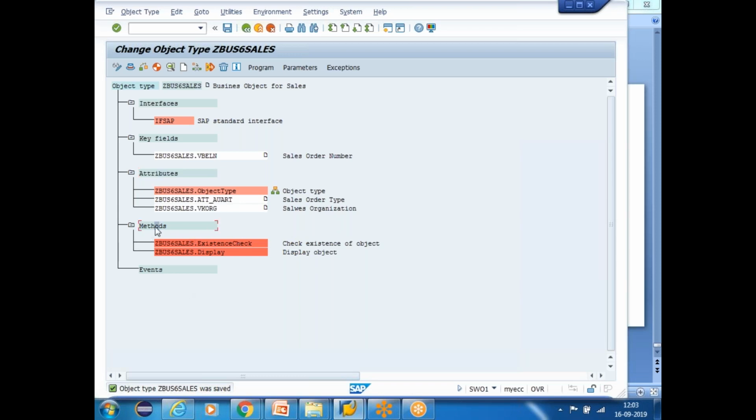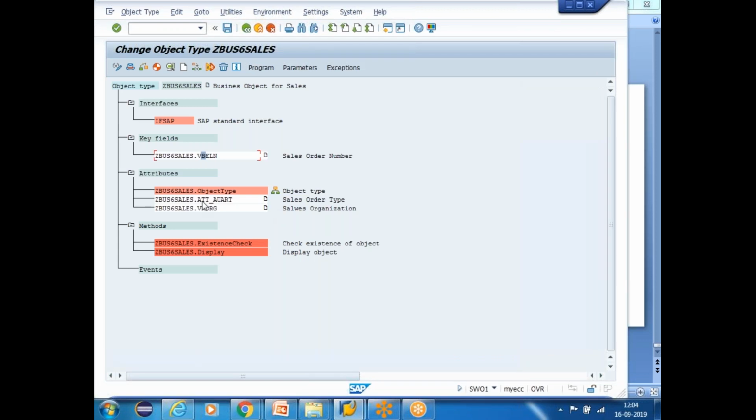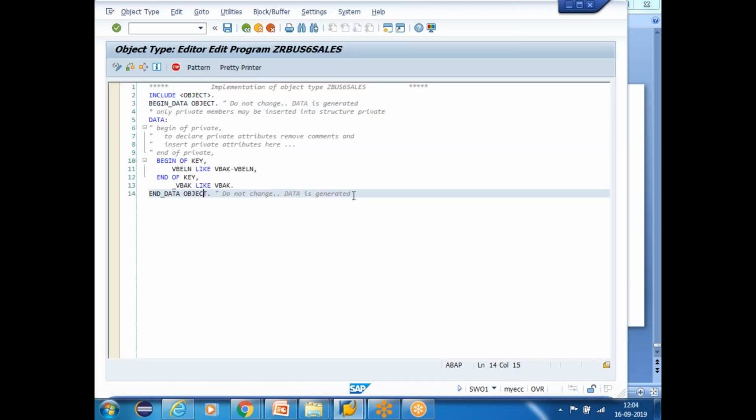Okay, and also I have methods, and maybe I need to get sales orders, get items. That's my method. Maybe I will implement the methods also tomorrow because we are running out of time. So click on the program, guys. Whenever you click on the program, automatically it is going to generate code for you. See, the code is generated automatically. No need to write any code, guys. Just after you define your attributes and key fields, click on the program. It will generate a program for you.